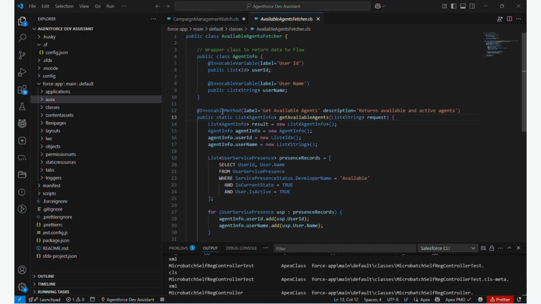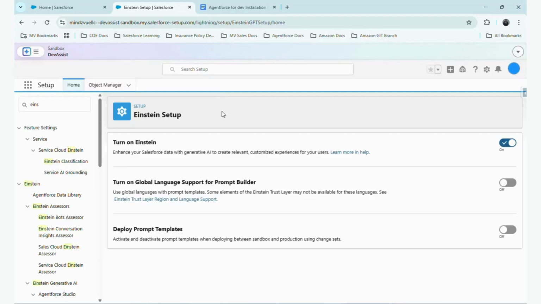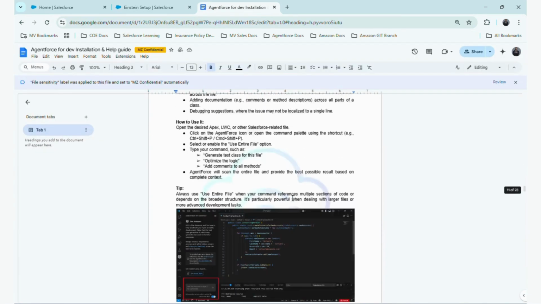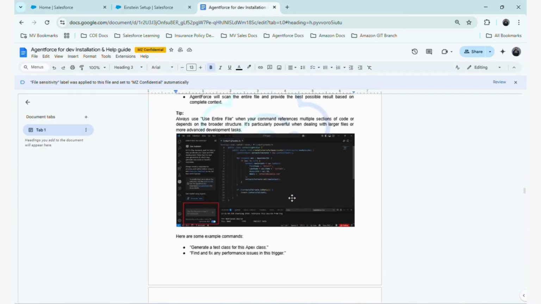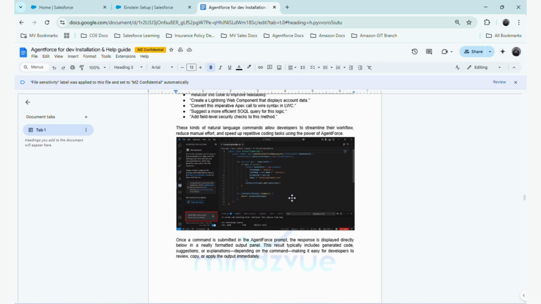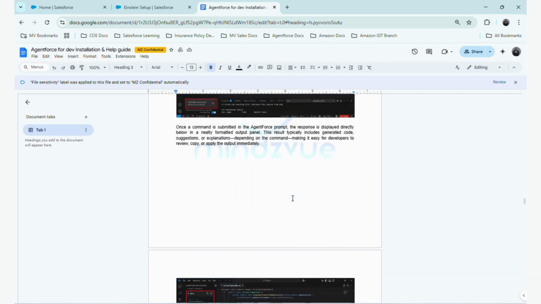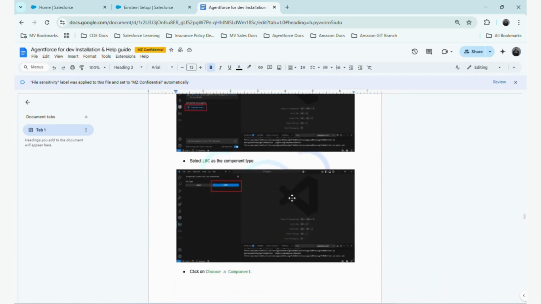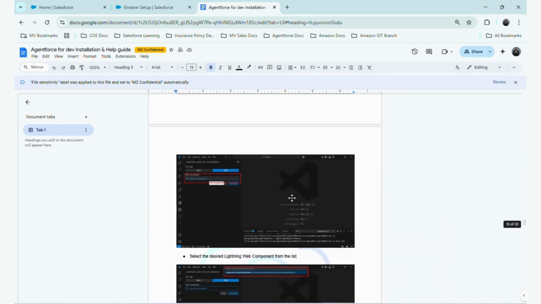There are a few other settings as well. I'll take a moment to go back to the documentation. You can read it, and whatever I have just shown you in the demo, you will get to know everything in this documentation as well.